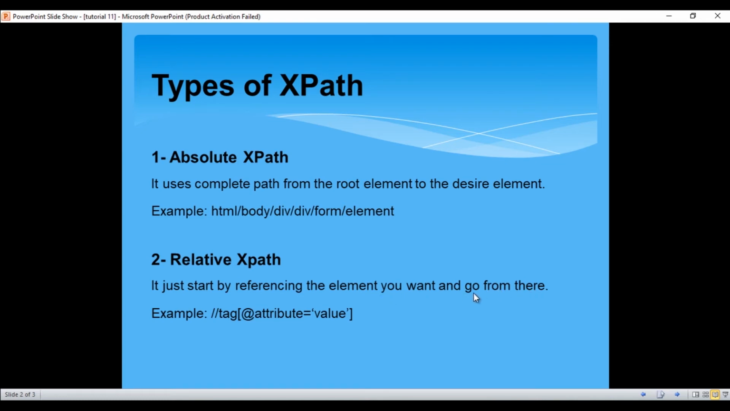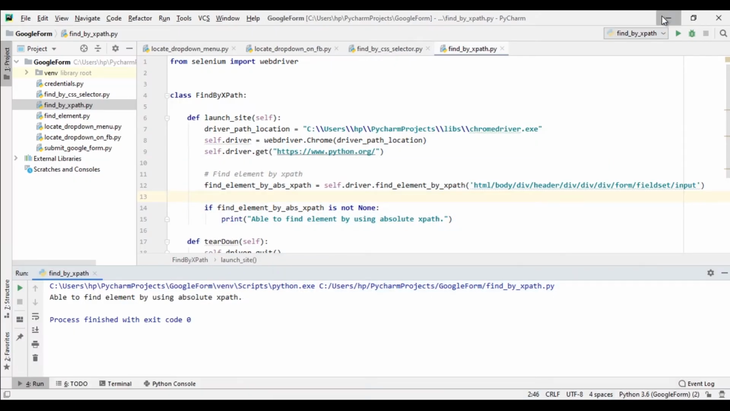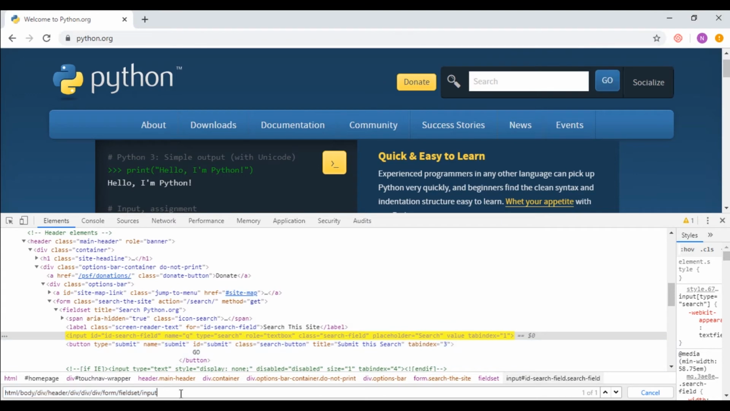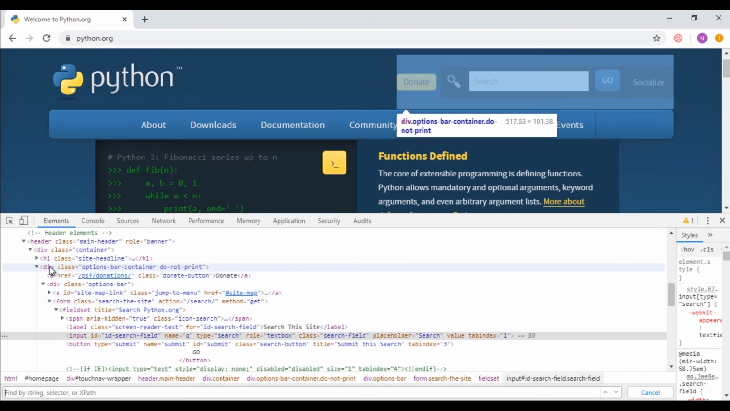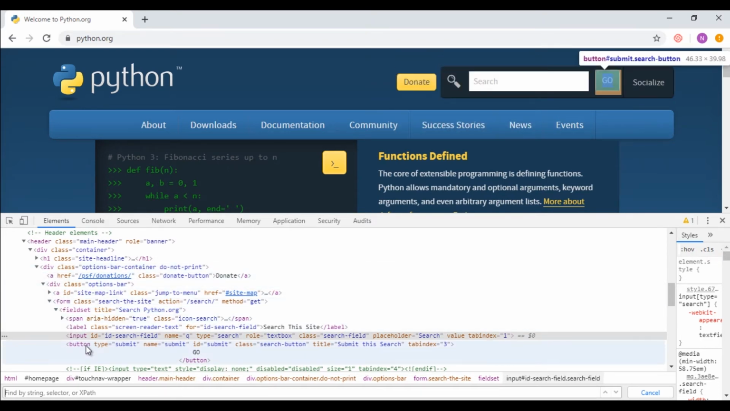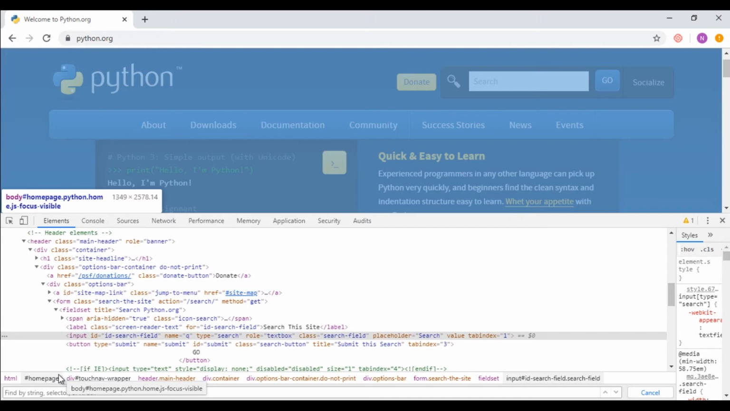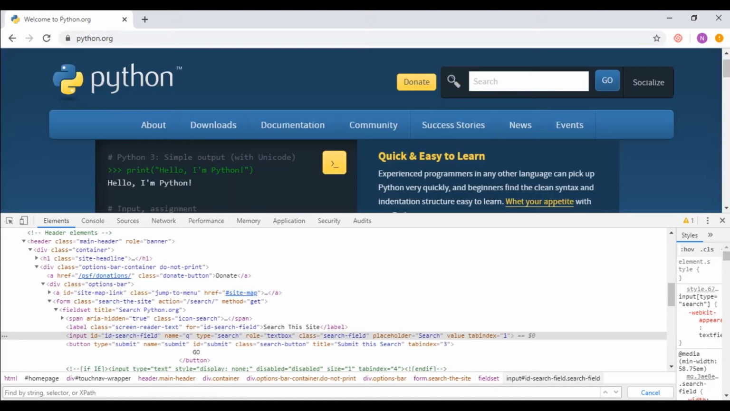How to create relative XPath? Let's see by an example. Let's remove it, and here we don't need to pick the HTML and then body tag. We will access the element directly. I will not look into the hierarchy of what it is. So to access the element directly, use double slash.